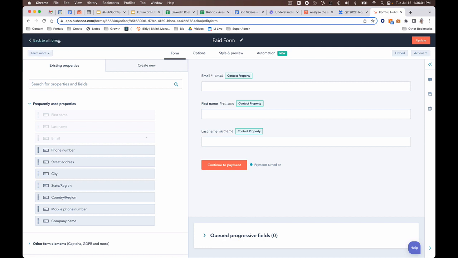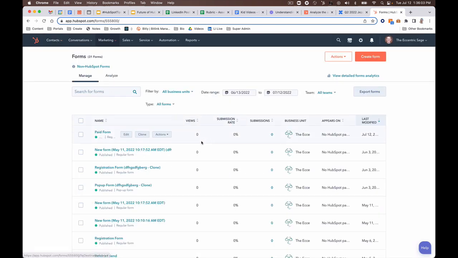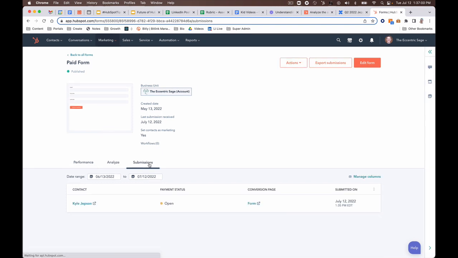If we go back to all forms, and if we look at my paid form, and we look at the submissions, look, here is my submission. We can see that I submitted this form today, just a few minutes ago, but the payment status is open. And so the information from the form is still collected. It's now here inside your CRM, but I didn't make a payment, right?